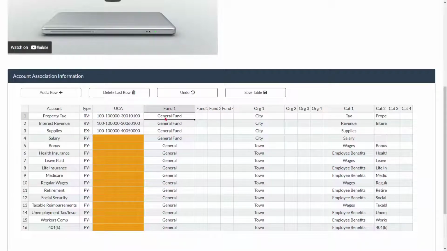Next are the Fund 1 through 4 columns. These columns are here to help us know more about the self-balancing fund you're using and which one specifically it is, such as a general fund, enterprise fund, and so on. Next are the Organization or Org 1 through 4 columns. These let us know which level in the organization hierarchy is using this account. For example, it can be city, town, or if there's a component unit, that could be under Org 2, and so on.